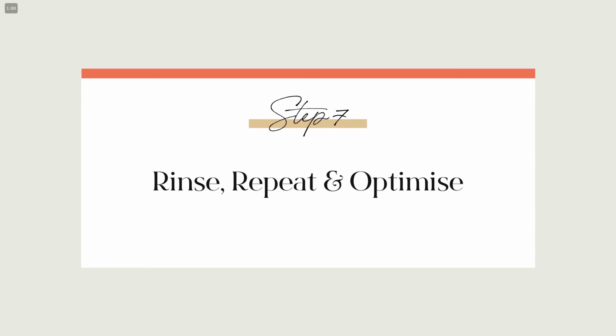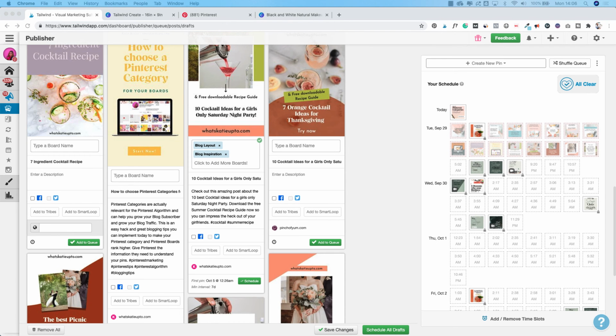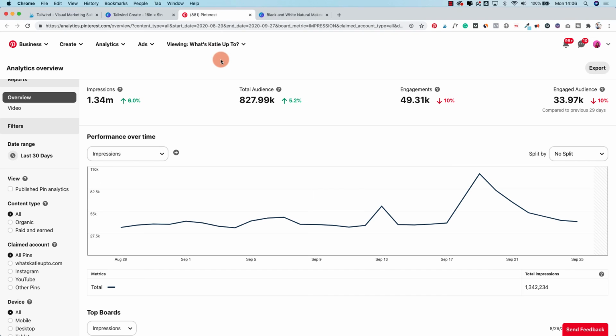Step number 7: rinse, repeat, and optimize. Okay, from here I want to jump into Pinterest analytics real quick. So let's quickly do this. We are just here in the Pinterest analytics dashboard. I have a Pinterest business account, which is totally free, and you get analytics on your pins and clicks and all the stats and a lot more.